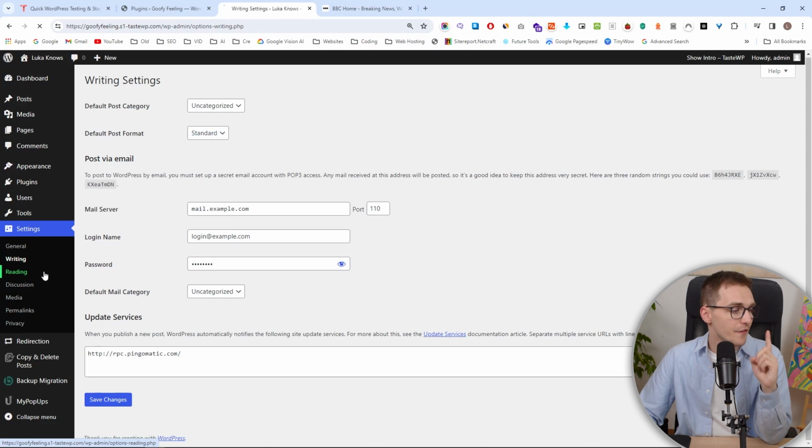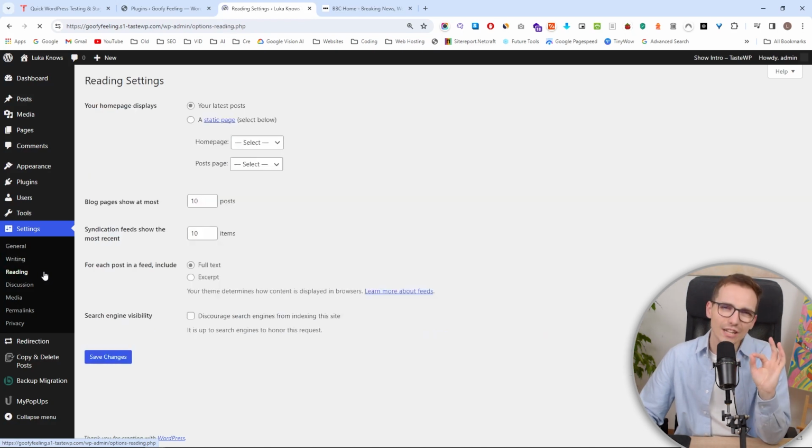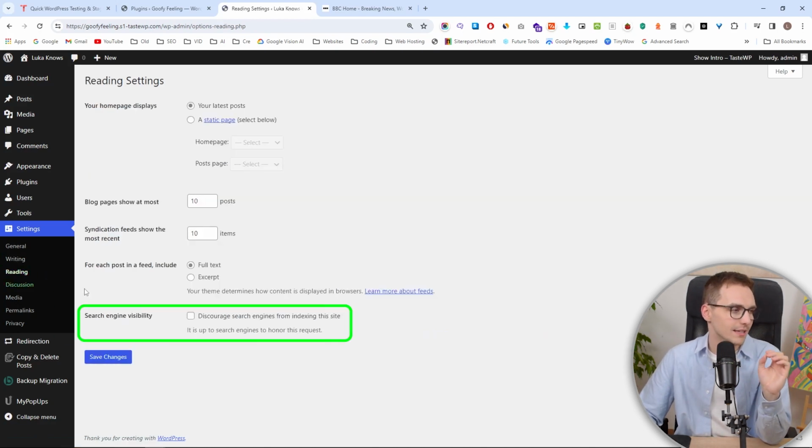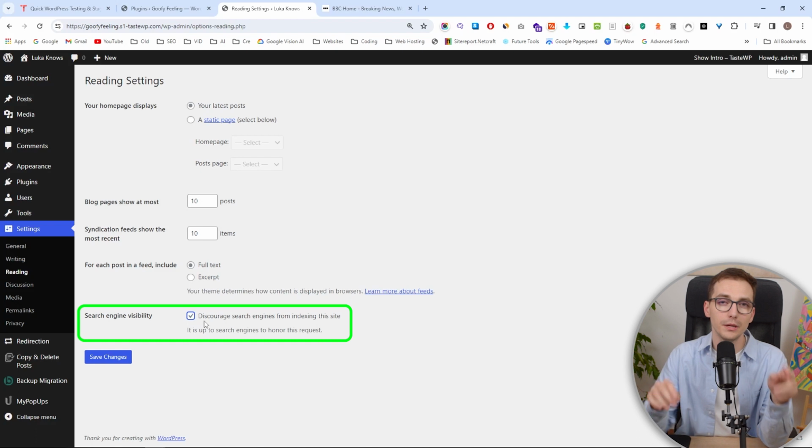But what is very, very important for you, and it's kind of hidden inside WordPress, is this specific page. You want to go under Settings, Reading, and find something called Search Engine Visibility. Now be careful. If this is actually checked like this, you are basically telling Google, Yahoo, and every single search engine, do not even look at me. Don't include me in your search. So if this is checked on, you will never appear on Google.